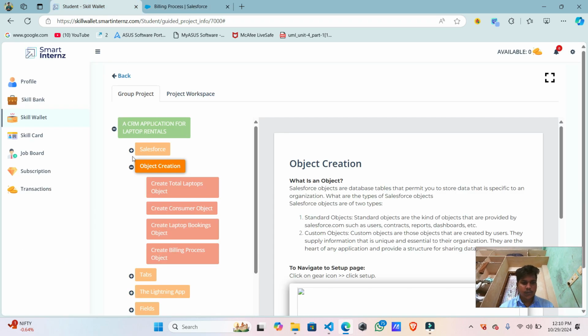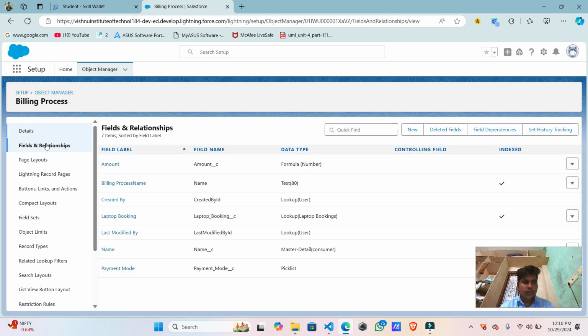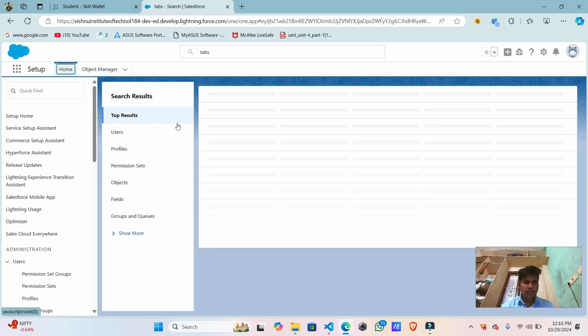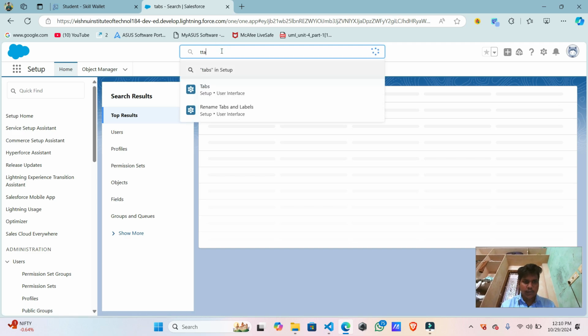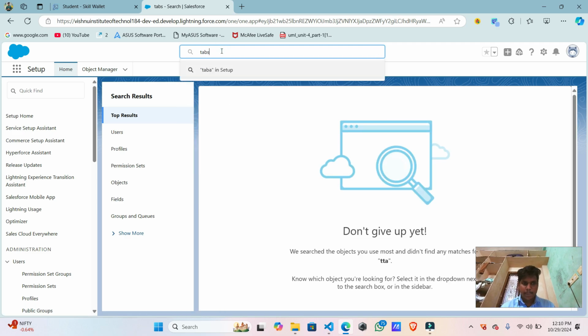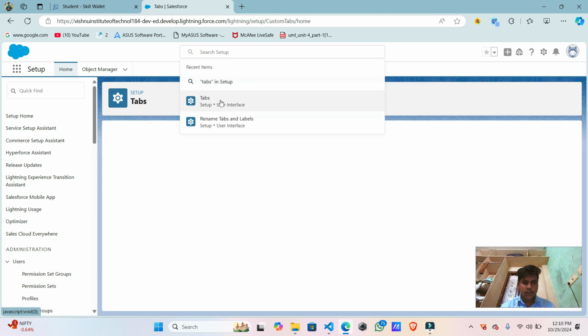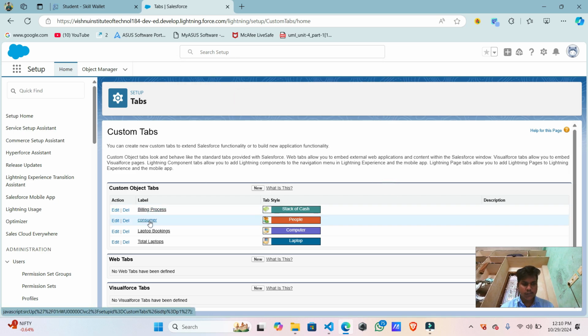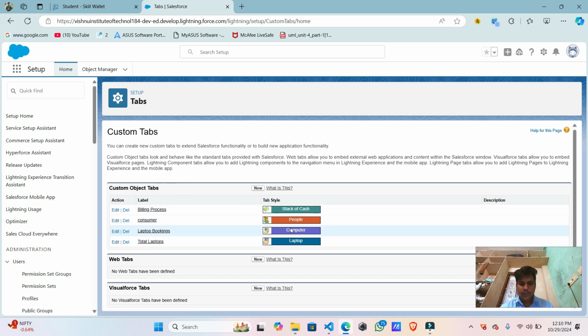And the next one is tabs. We need to create some custom tabs so that they can be navigated in our app. So I am opening the tabs here. You can see the tabs. These are the 4 tabs I have created: the billing process, consumer, laptop booking, and total laptops. Whatever objects we have created, for those we have created the tabs here.